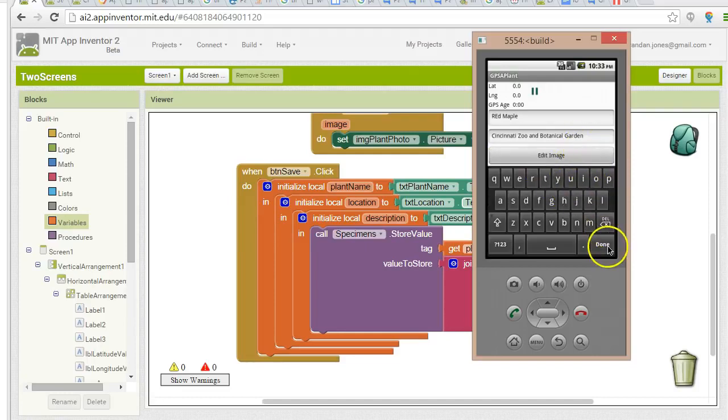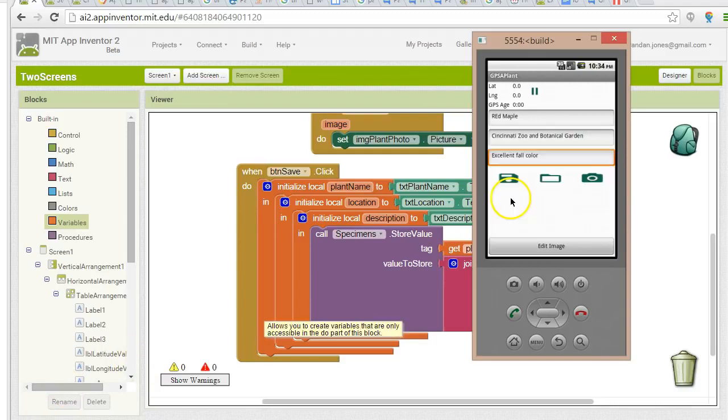See, that's where it gets a little bit tricky. I'll go ahead and do this part off camera. Okay, I typed in excellent fall color, and now I choose save again. You see when I click save, that icon flashes a little bit brighter for a moment and then comes back. Of course, those are icons we made in a video a little while ago. Okay, so now we have two things saved.